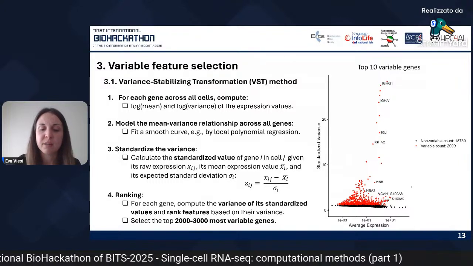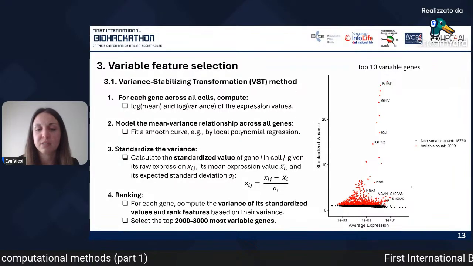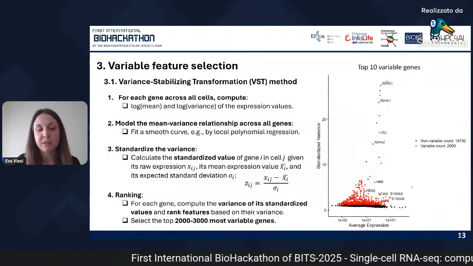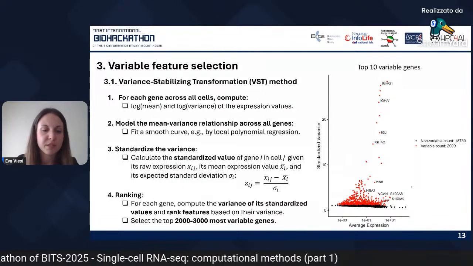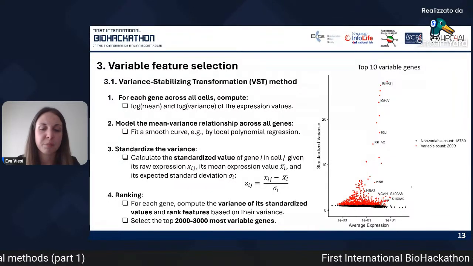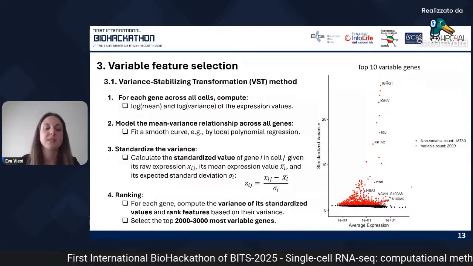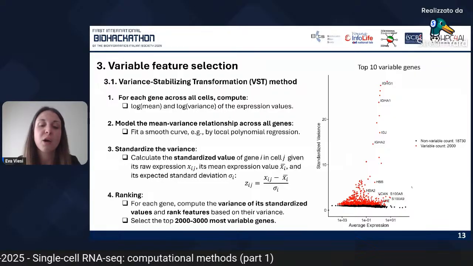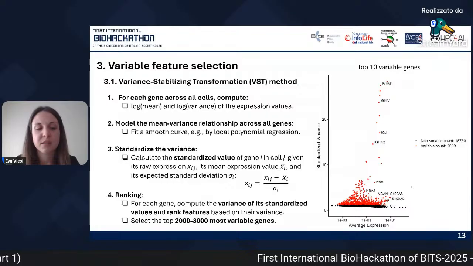And finally, it computes the variance of these standardized values for each gene and ranks genes based on their standardized variance. By default, in Seurat, for example, 2,000 or 3,000 genes per sample are selected, and then they are used in downstream tasks such as principal component analysis. A helpful tip in this case is that selecting too few genes may lose important biological signals, while selecting too many could increase noise in subsequent analysis.